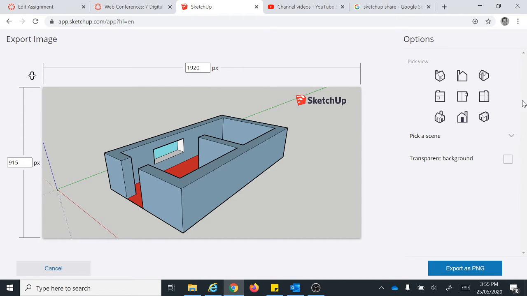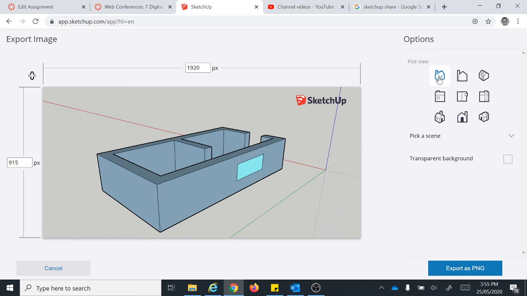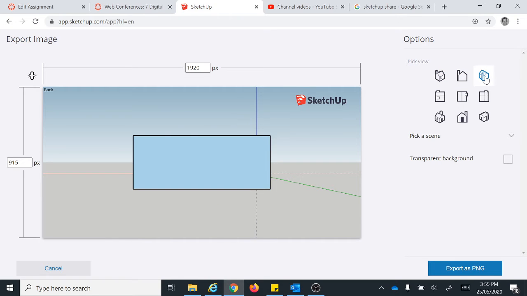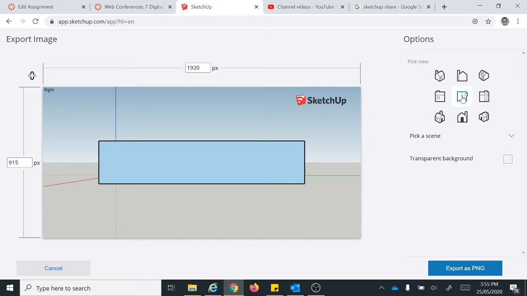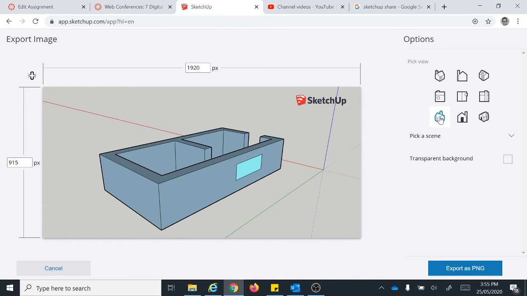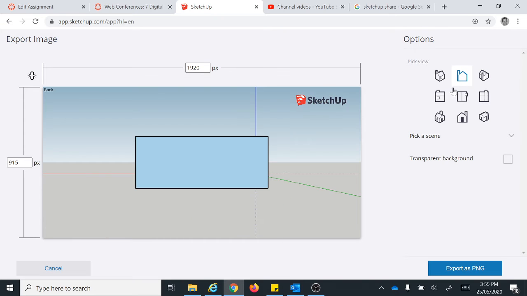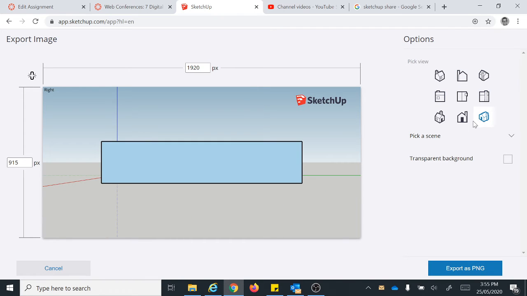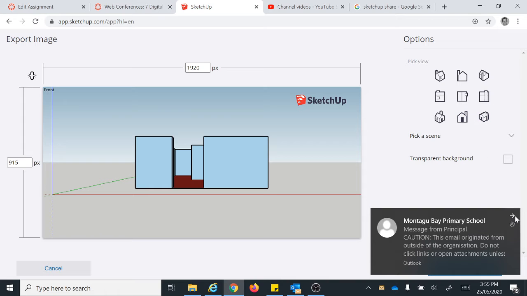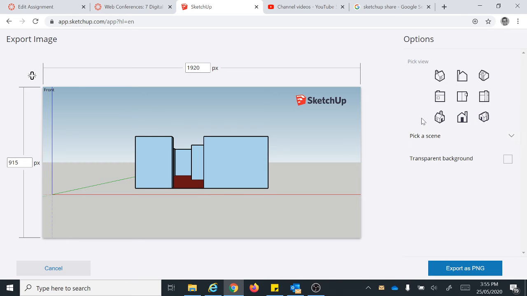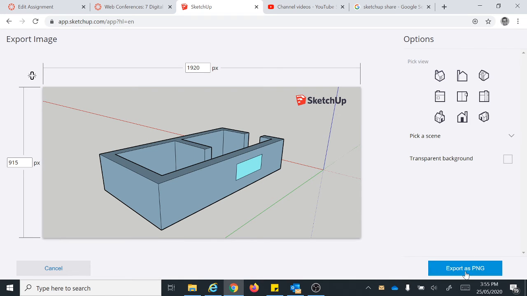But this is the interesting part over here, where as you click on different icons, it'll show you different views of what you've created. So we can see here we've got this angle. All the corners give you different angled views of your model, and these ones will give you the side views, the front and the back. So you'll be able to see everything that is there. If you're happy with each of these scenes, you click export as PNG.